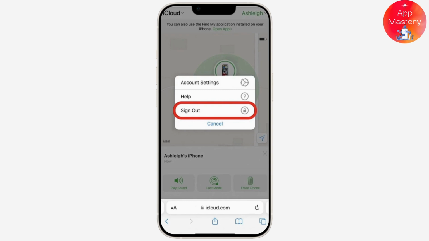Then once your friend has located the lost device, tap their name in the top right corner and select Sign Out. So that is it.